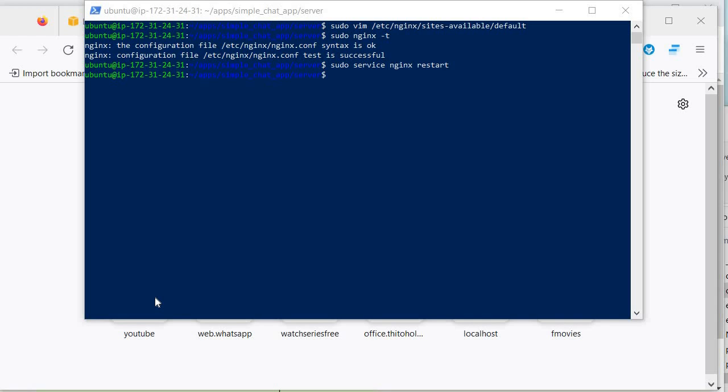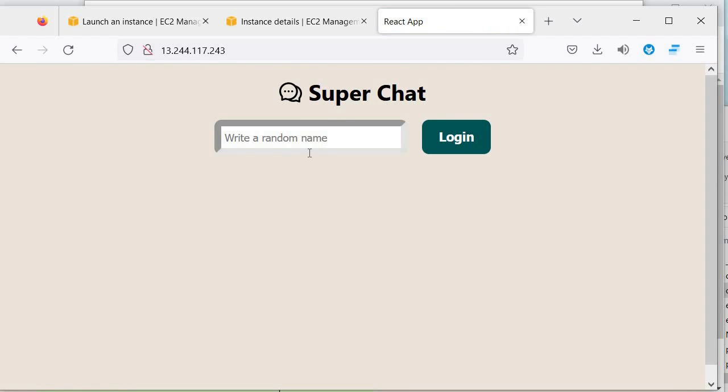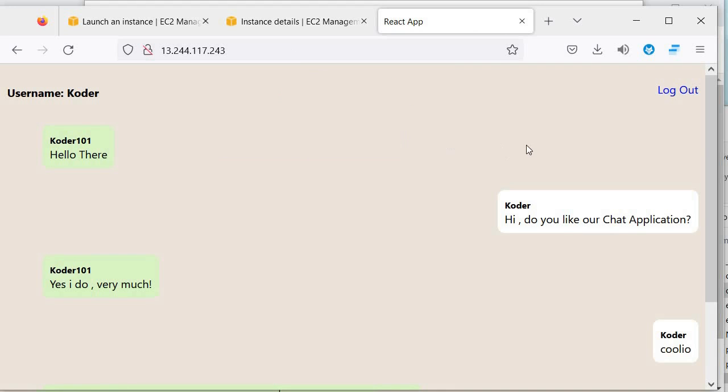What we expect to happen is that now if we go to our browser and put in our IP, this is not going to point to the nginx homepage, but it's going to point to our application. As you can already see, I'm going to put my name over there and say log in. There is our application running from our EC2 server. So we've successfully deployed our application from the EC2 server. But hold on, we're not done.